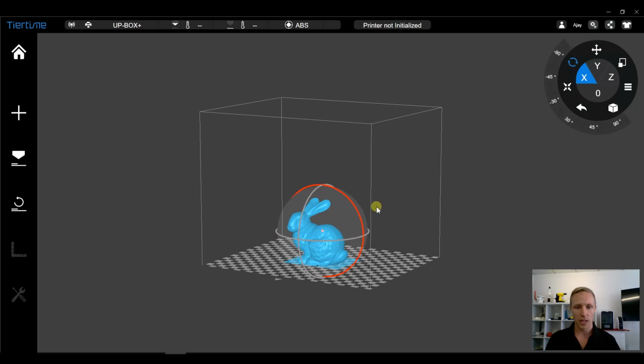Next one we have is rotate. And again, we've got a couple of options where we can select which axis we want to rotate it on. It'll also give you a reading in degrees of how many degrees you're rotating the model by. Again, quite handy because you can see it moving in real time. In the old UP software, you had to select the amount of degrees that you wanted to rotate by. Could be a bit of a pain.